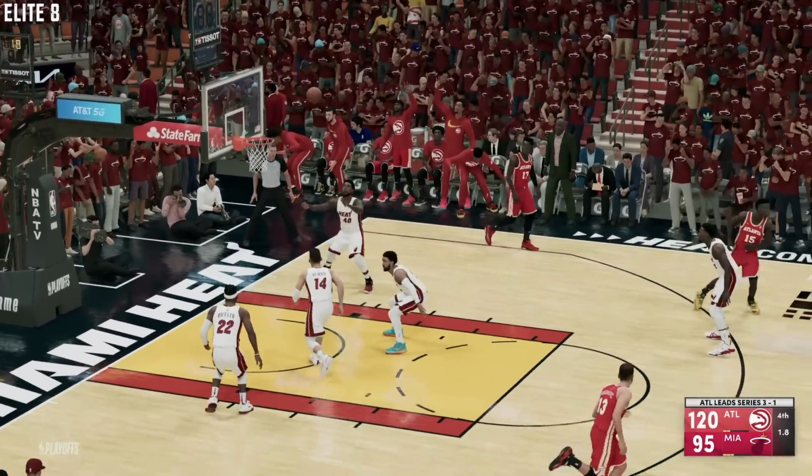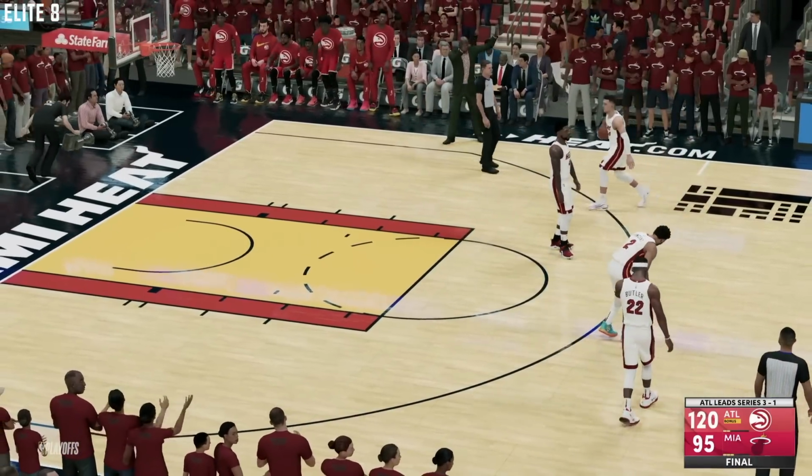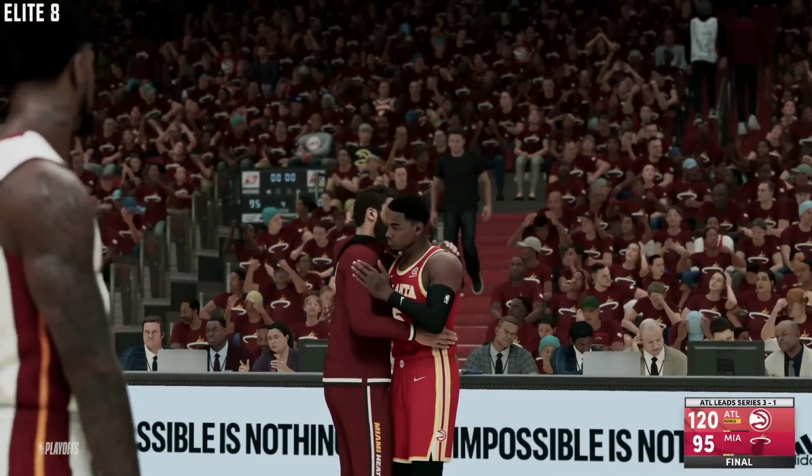It is the Hawks getting revenge on the Heat as they're winning 5 games as well. And I feel like NBA 2K just hates the Miami Heat. Let's see if things actually change in 2K23. Anyways, the Hawks move on.